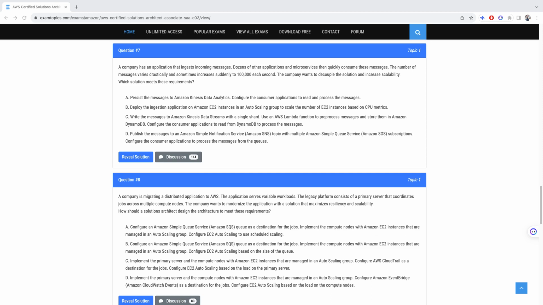The company has an application that ingests incoming messages. Dozens of other applications and microservices then quickly consume these messages. The number of messages varies drastically and sometimes increases suddenly to 100,000 each second. Okay. The company wants to decouple the solution and increase scalability. Which solution meets these requirements?